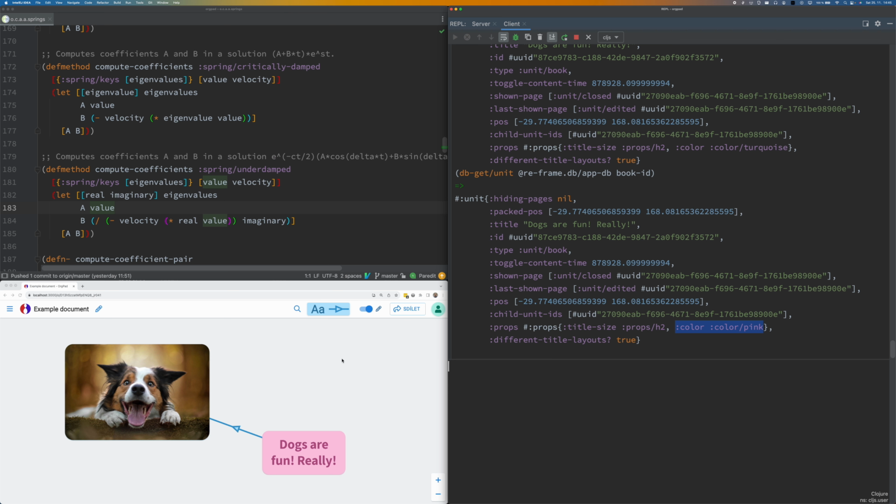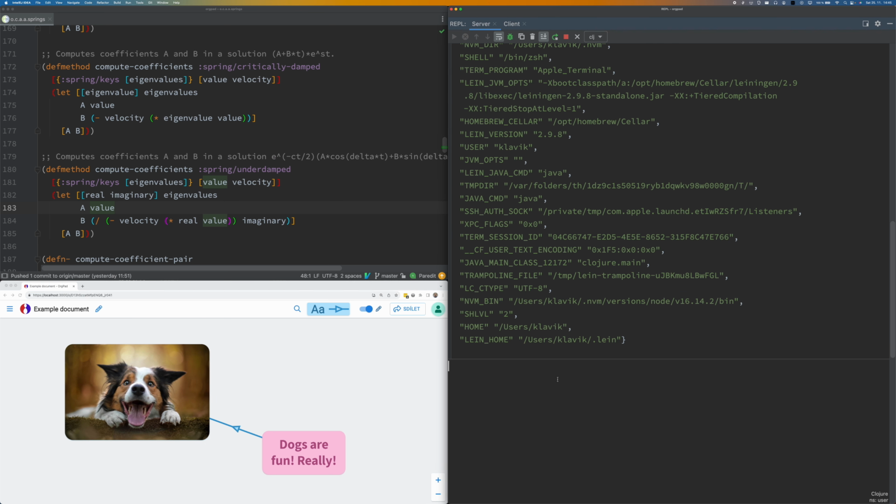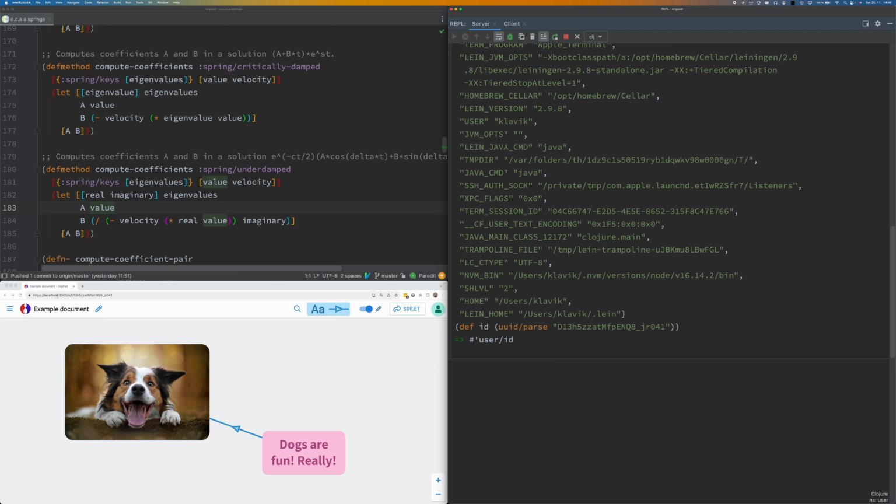So this is the front-end side, but I can also access the same data on the back-end. So let me just copy this identifier of the document. I will switch to the server. Let me store it as ID. So it's a UUID encoded in base 64. This is what we use everywhere in OrgPad. And now I can access it on the server.